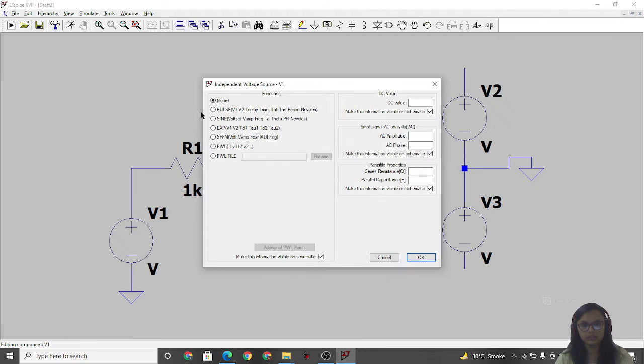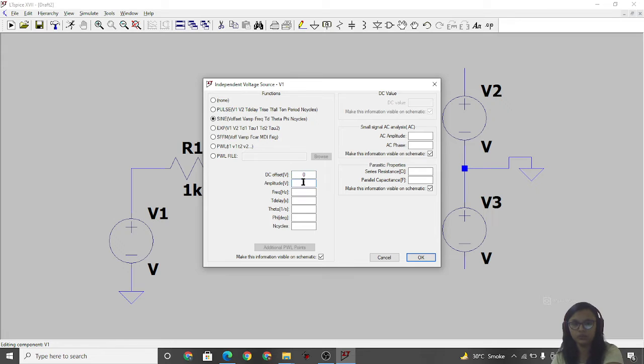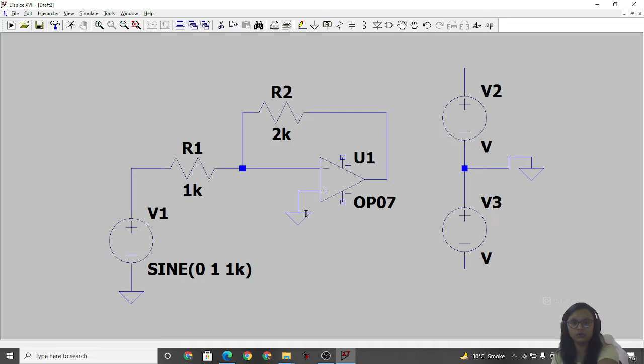Go to the advanced sine. DC offset will be 0. Input voltage will be 1 volt peak. Frequency will be 1 kilohertz.